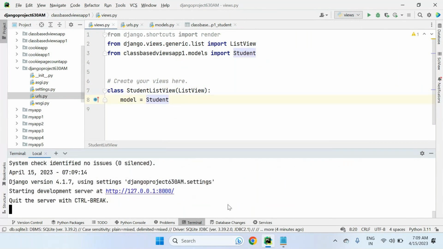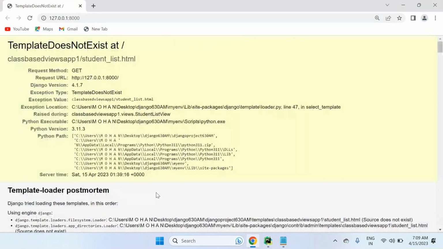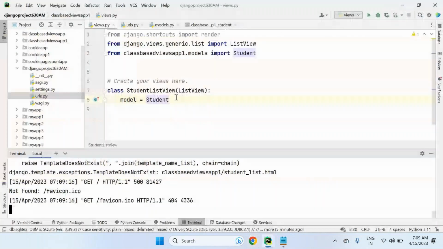You will get a template error. Template does not exist, but make sure what template it is asking you to create: your classbasedviewapp1, your model name underscore list.html. If your model name is employee, underscore list, they will ask to create. If you are working with the detail view, your model name underscore detail.html. So it is looking for this template, but this template is not at all created. So we need to create the template.